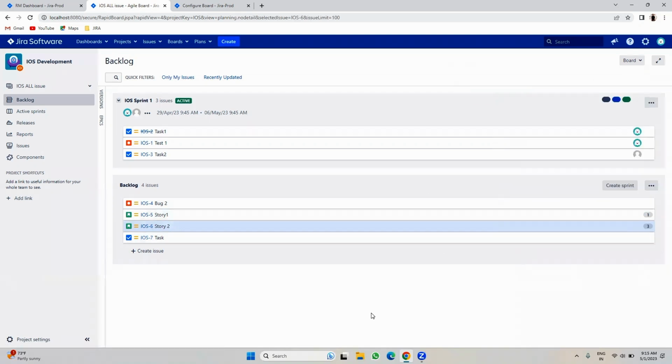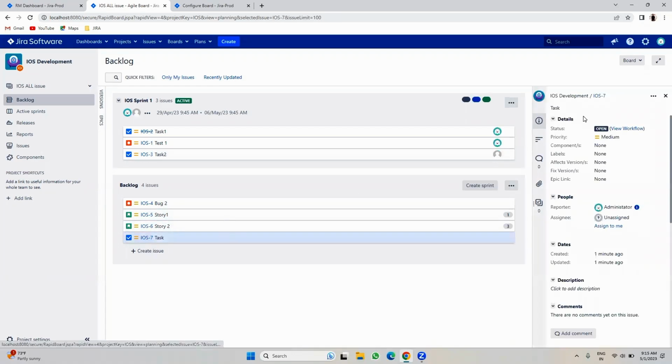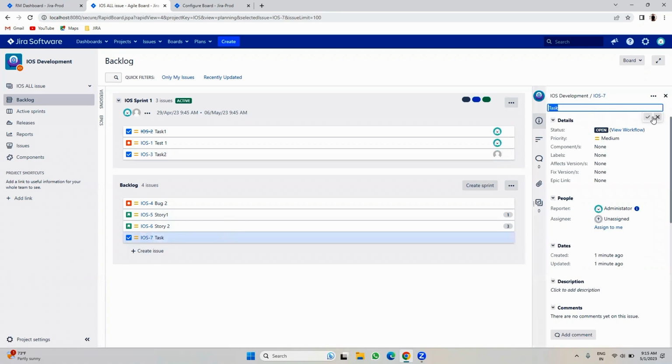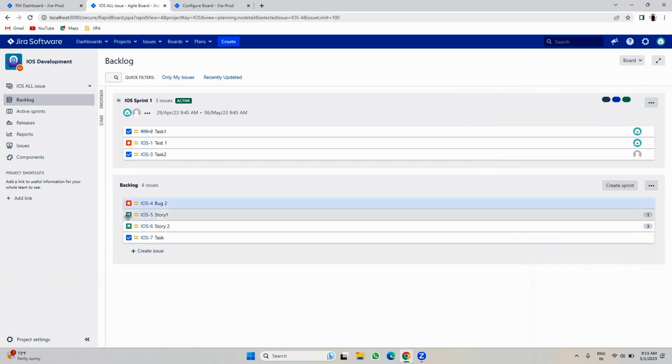But if I click on a task, I cannot see any estimation. For a task there is no estimation. Even if I click on a bug, I cannot see it. Only the story issue type shows story points, where I can add them so that I can plan. Like this ticket will take 1 hour, or this ticket will take 3 hours. Based on that, I will adjust their timings, and based on their time availability, I will assign tickets to them.